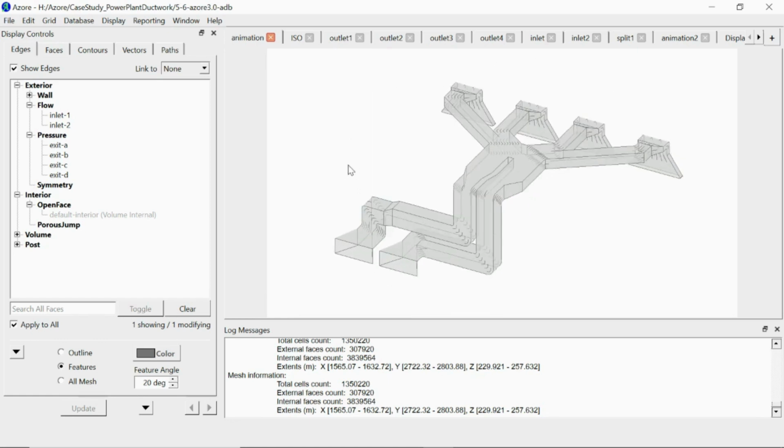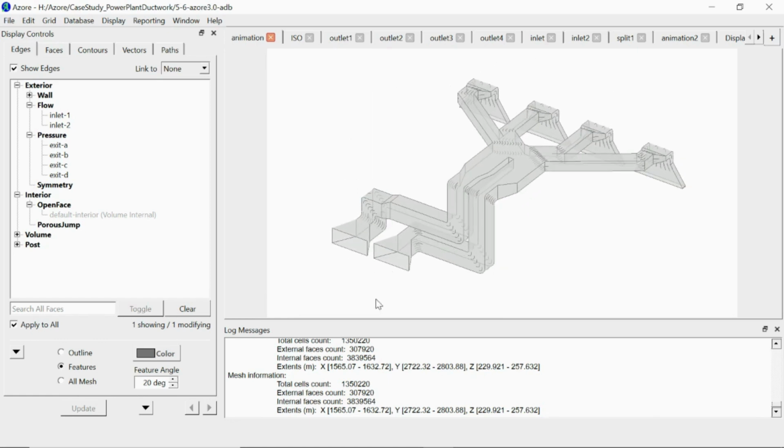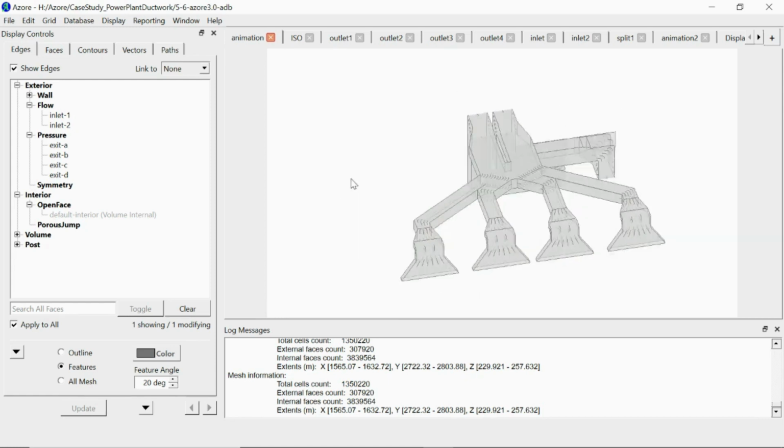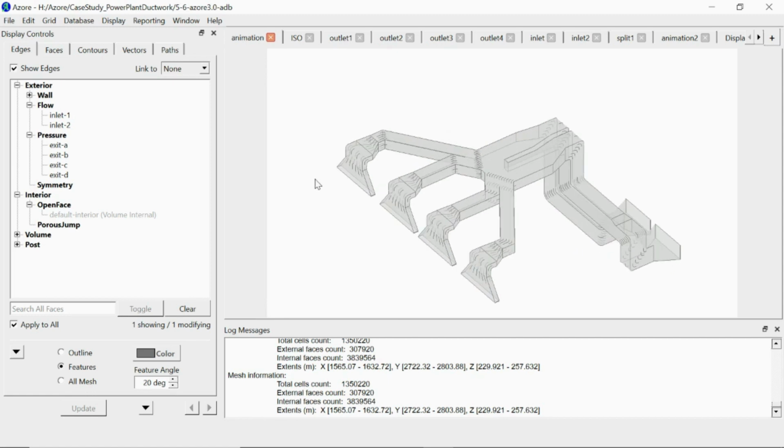So right now I am in this ISO view on this inlet side. And I want my animation to rotate the model from the inlet side toward the outlet side over here. If I have two saved views in Azore, I can tell Azore to animate the movement in between the views. So the first step is to create a starting view and an ending view for the animation.